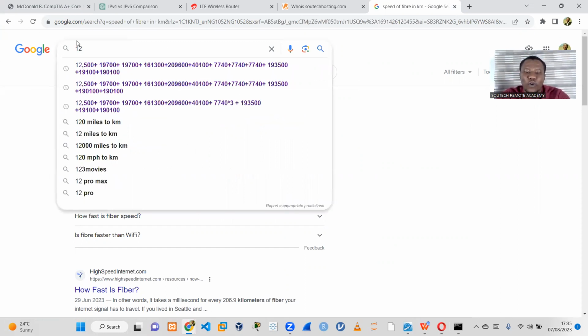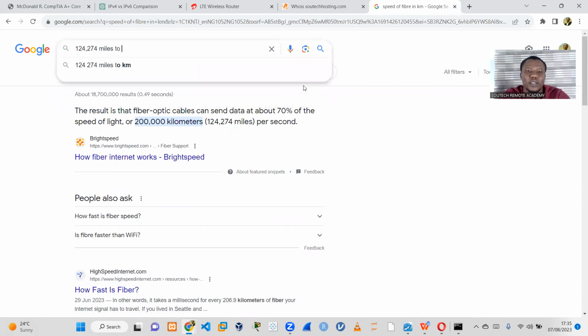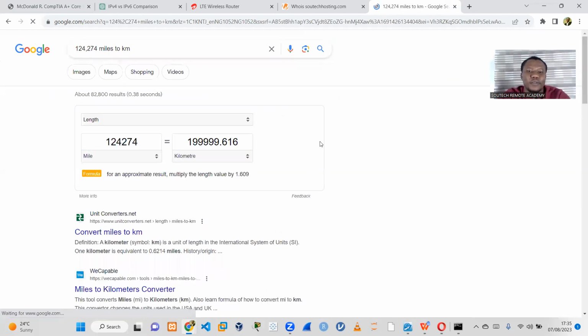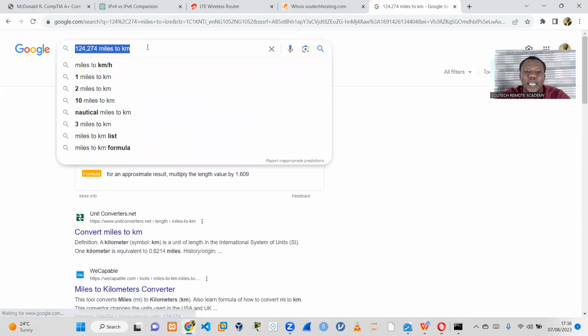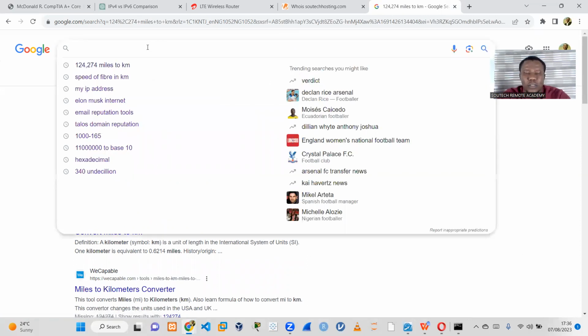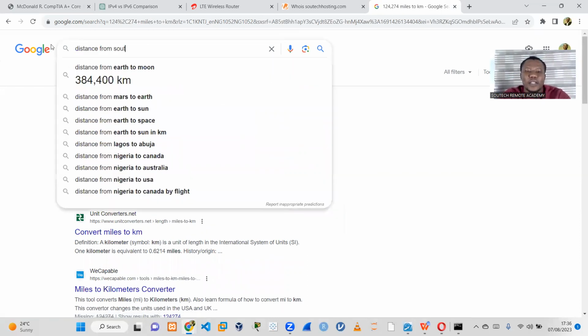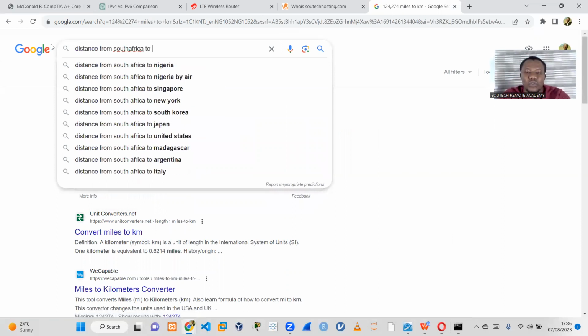So let's say 124,274, sorry, I want to do it in kilometers. So this is kilometers per what? Second, right? That's about 200,000 kilometers per second. Yes. Distance from South Africa to UK.